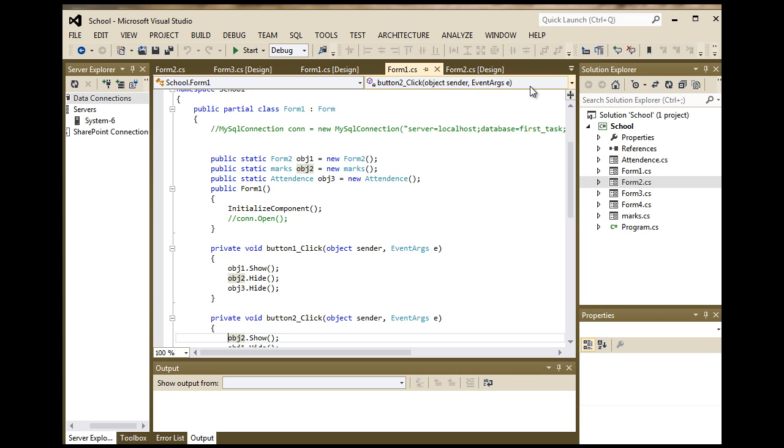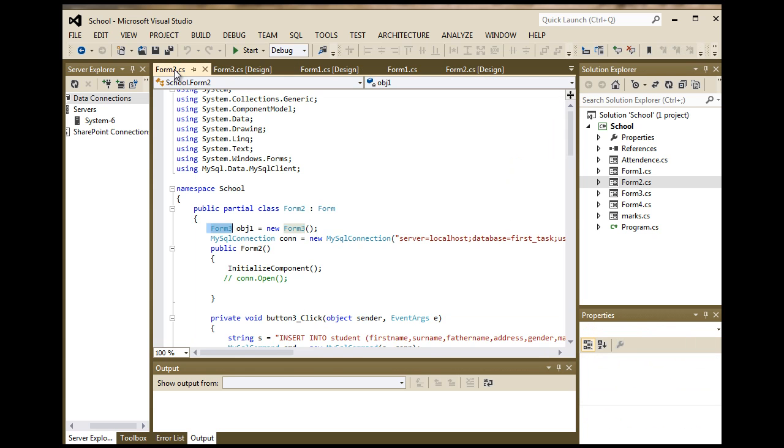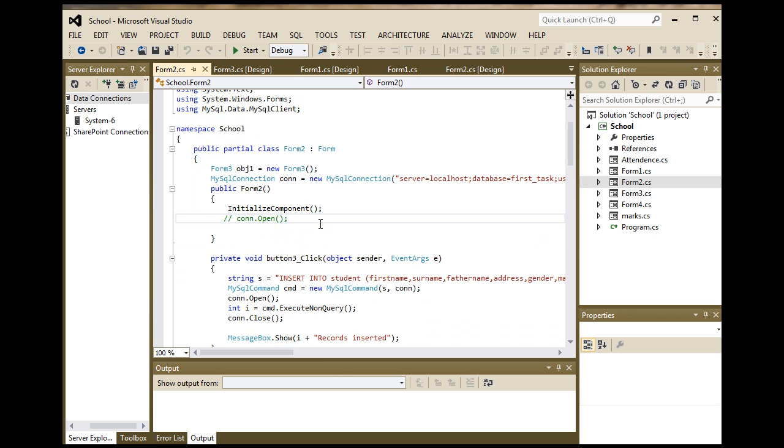Okay, sorry, where is this file? Form 3, form 2, here it is. I use an instance of form 3, that means a grid view, and then this is form 2 initialize the default.